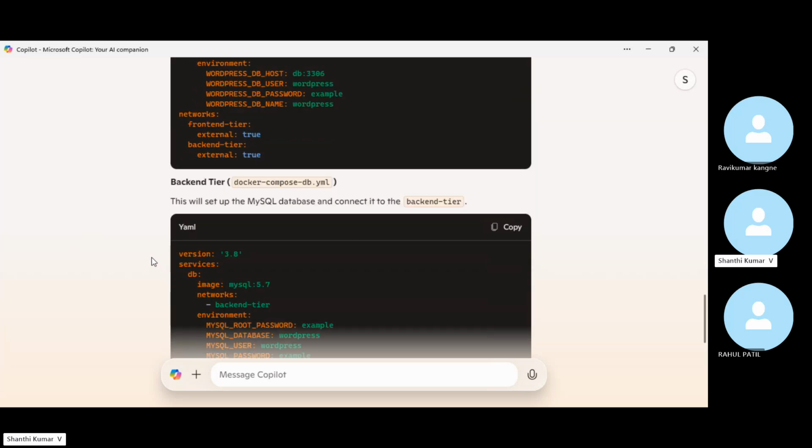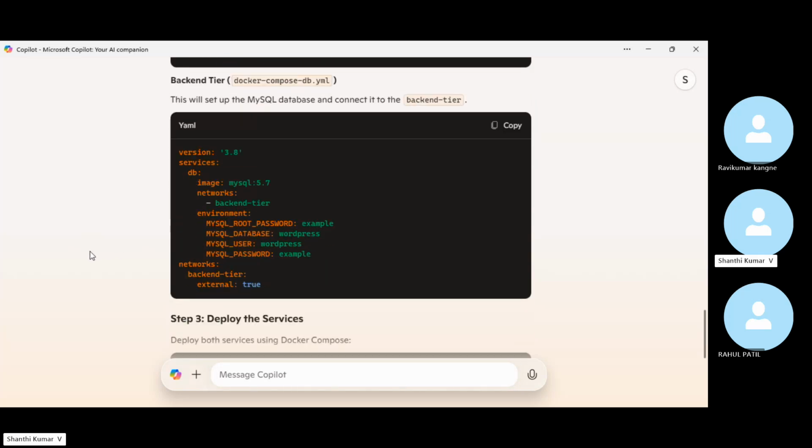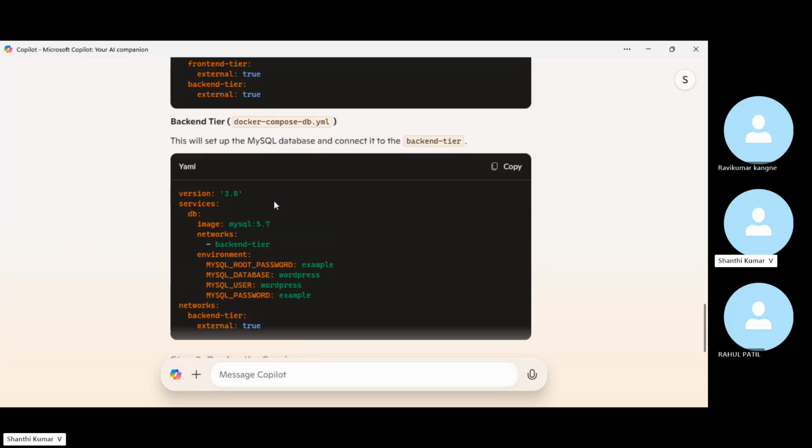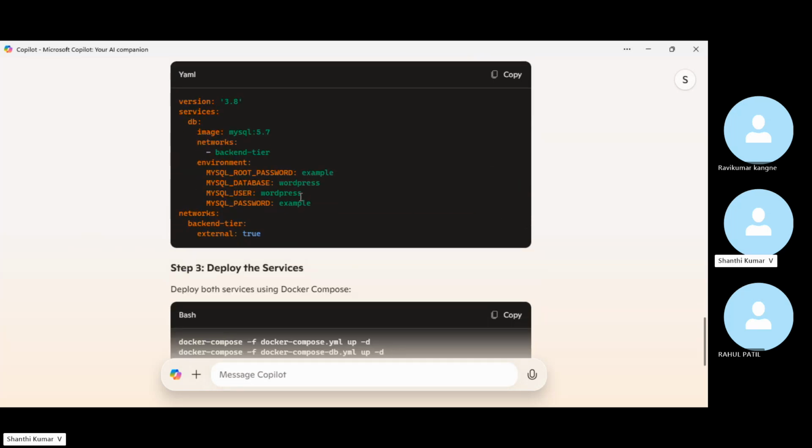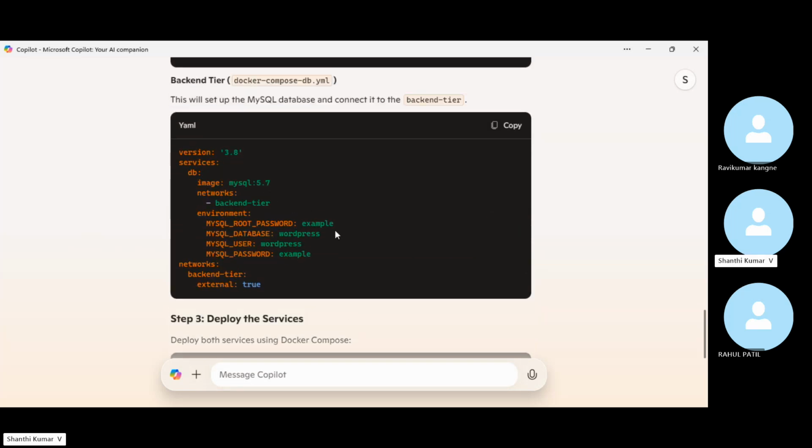Then later, the backend tier you need to define. This will set up the MySQL database and connect it to the backend tier. Here it is taking the backend tier network, and it also gives the front-end network information. There are two networks giving the information. That's all. But it is not creating anything in the backend tier. Then particularly in the backend tier, it is creating the WordPress database setup, the MySQL user, database, all that kind of thing.